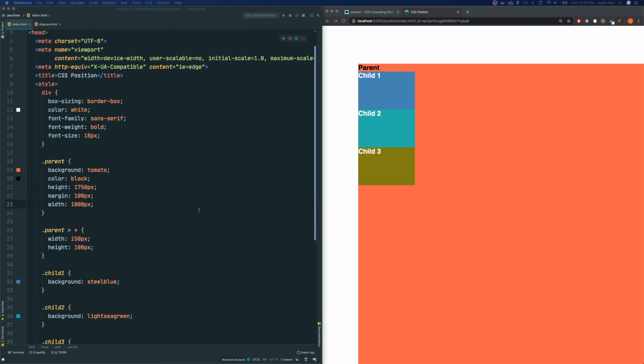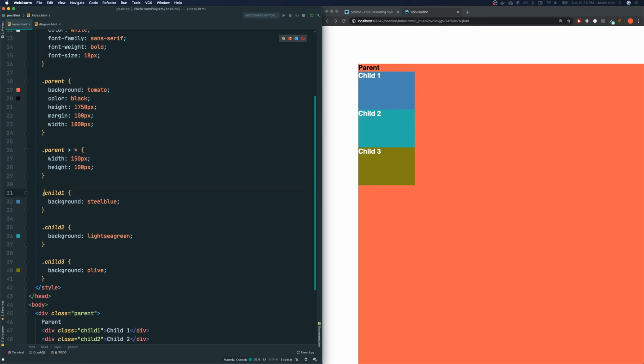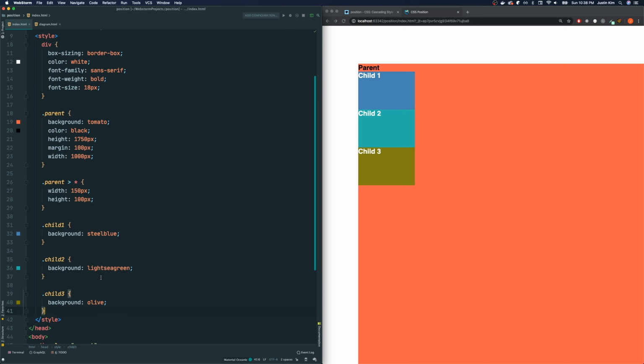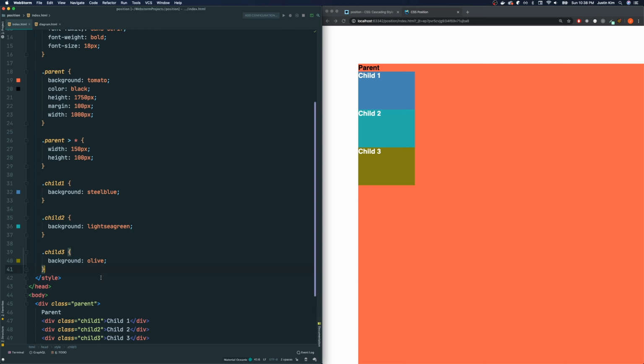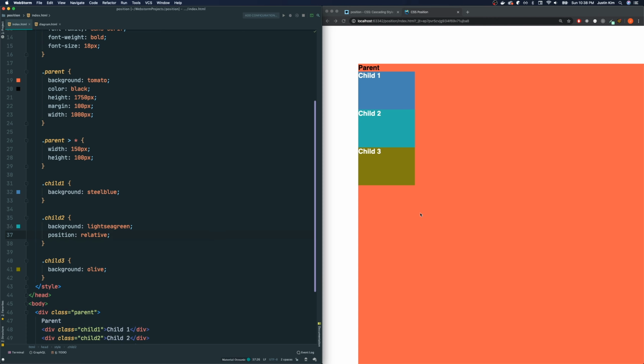Okay, so I'm back on my editor and I reverted the changes we made before. If we look, we have the parent div and we have the three child divs. None of these have an explicit position, so they are all position static by default right now. Now what I want to do is, for child 2, which is this green one, give it a position of relative. If I refresh the page, nothing changes. So right now, without any offset properties like left, top, right, or bottom, it behaves exactly the same as a static element.